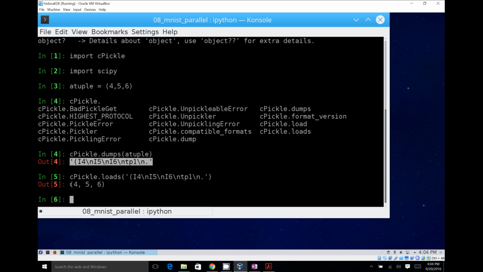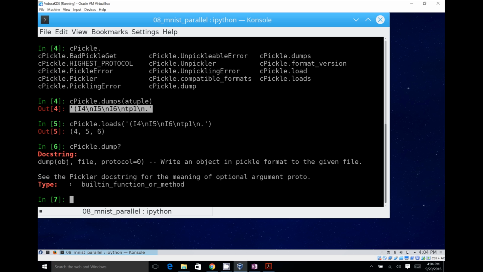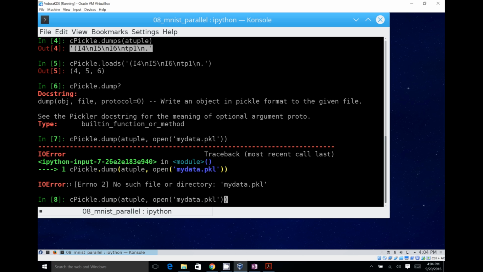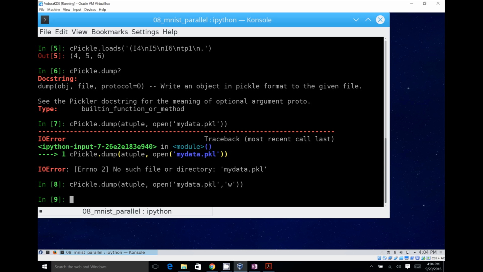So other useful ones are dumps, which dumps it into a string, but you could also just do dump, which lets you write it out to a file, right? So you could take the object and write it out to a file, and this has to be a file handle. So you would do something like cPickle dump this tuple into something like mydata.pickle. Okay, so the second argument here, I said open a file mydata.pickle for writing, and put this tuple in there.